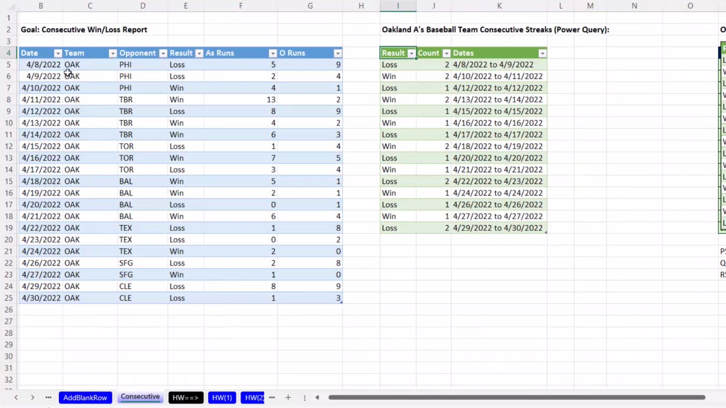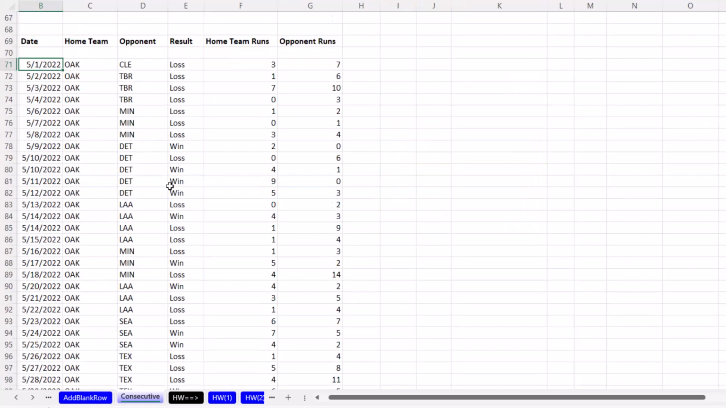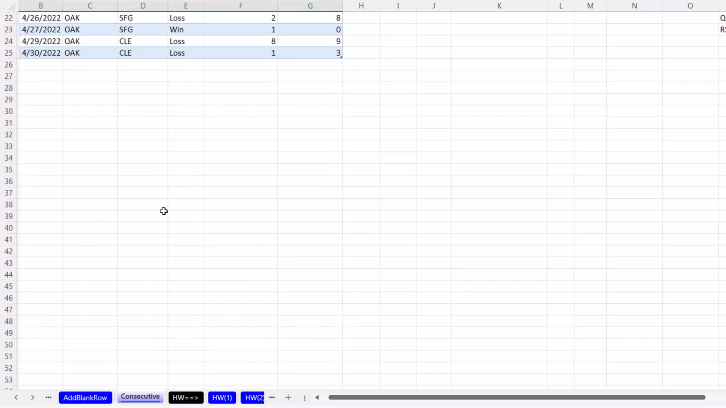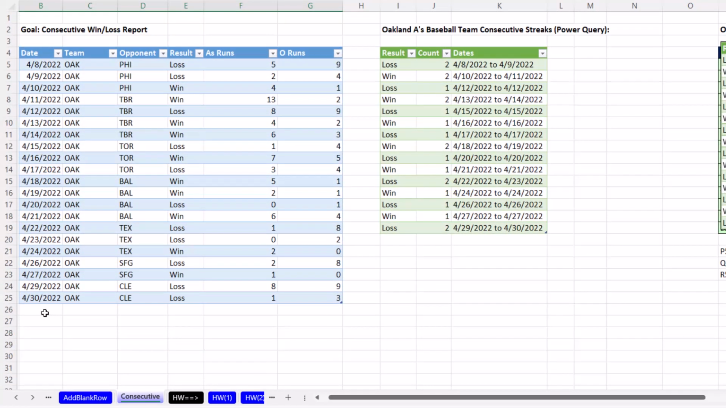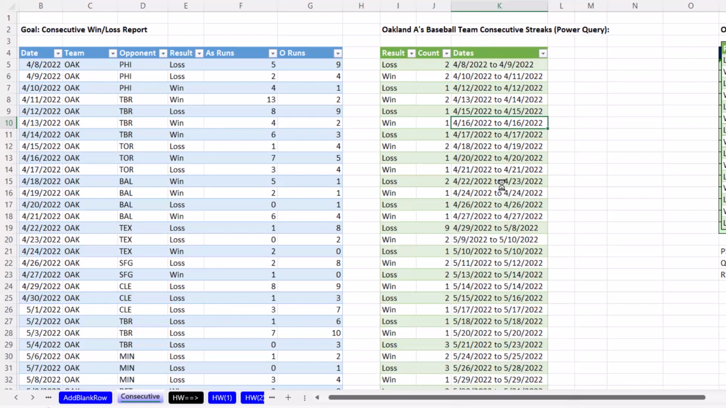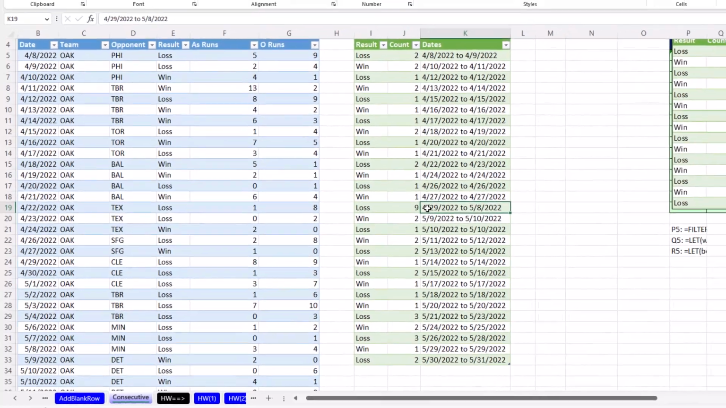Here's the moment of truth. This was April data, and it looked kind of hit and miss, but we just got May data. So I'm going to highlight all of that, Control C, and incorporate it into the table object. Click below, Control V, right click, refresh, and there's our updated report with some depressing news from April 29th to May 8th, 9 consecutive losses.